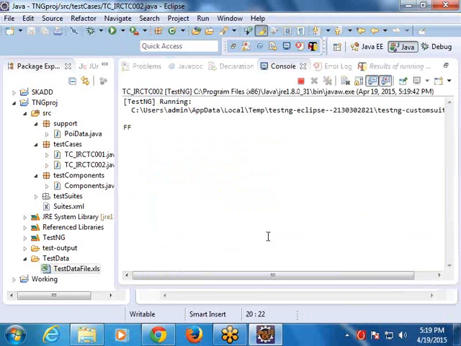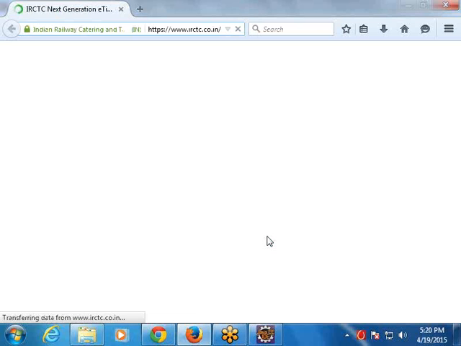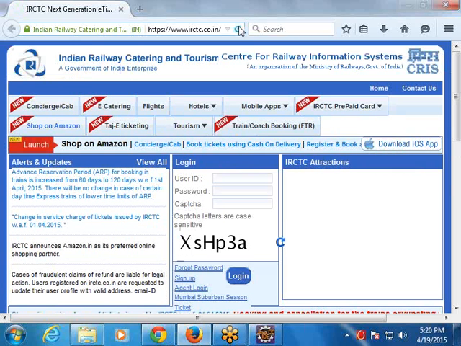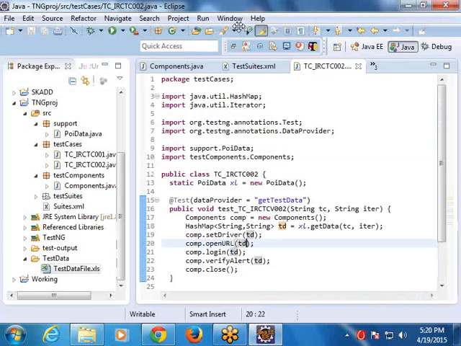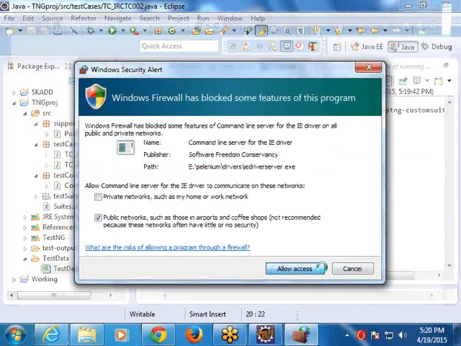First one, it is running Firefox. It is Firefox, right? Firefox is opened. Okay. It is the first iteration. Done. Close. Now IE. See, it is taking time. Okay, something is happening. First time we are running, right? IE.